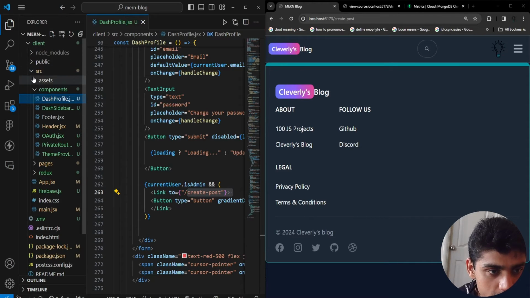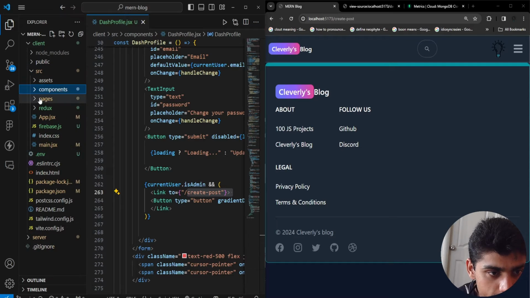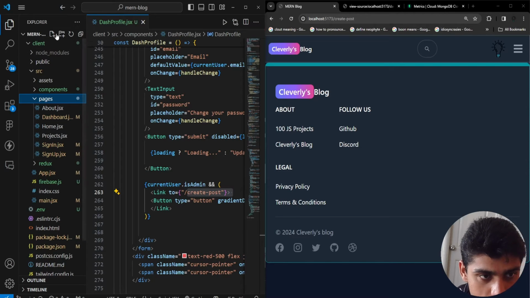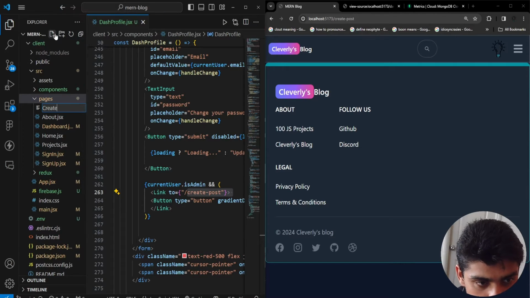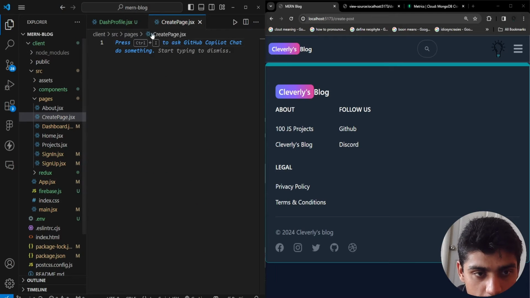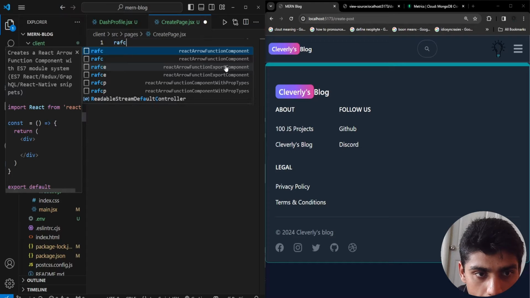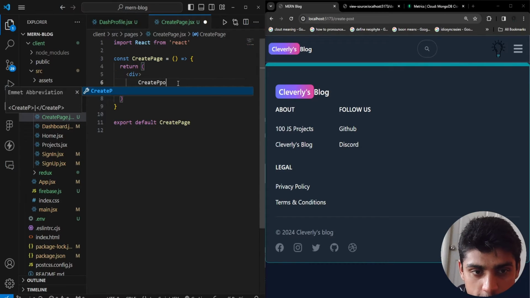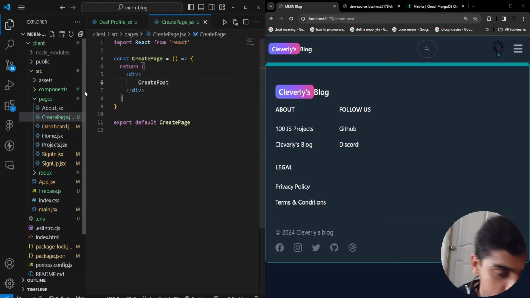So we're going to go to the source, and in here we have components and we have pages. We're going to create a page, and it's going to be called create post. Over here, let's create a page.jsx, and then we have rafc. Okay, and then we could just have create post over here. Now we have to register this in our app.jsx.